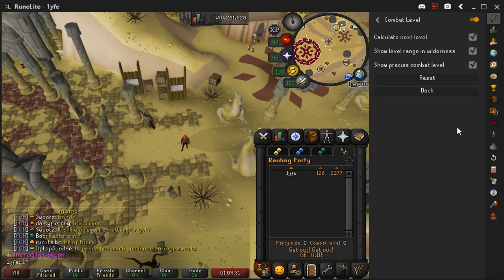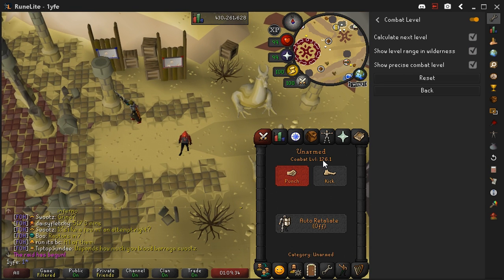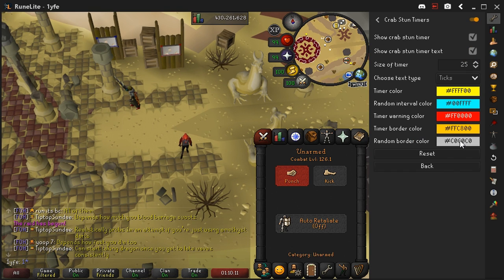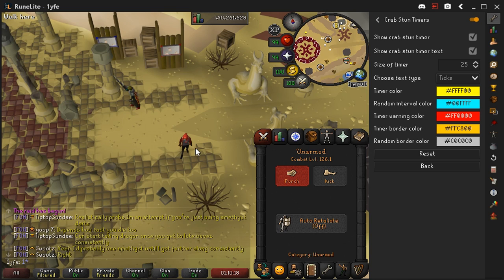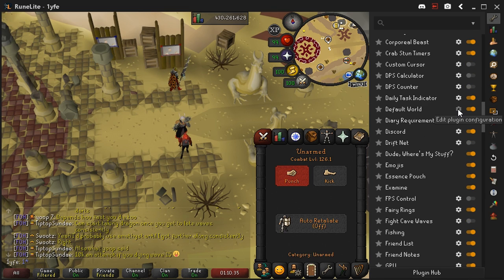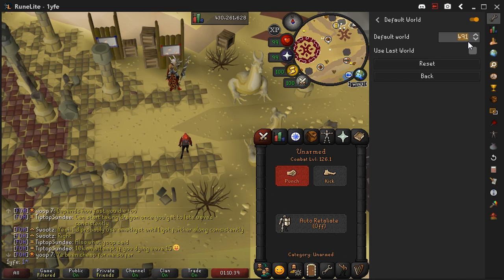Combat level essentially allows you to get a more in-depth combat calculation. The Crab Stun Timers is another Chambers of Zarek quality of life plugin, where if you stun a crab, a circle will appear and will count down for approximately how long the crab will be stunned for. Default World is a plugin that I like to use, and I have my default world set to 491.